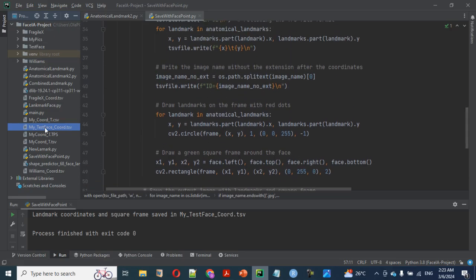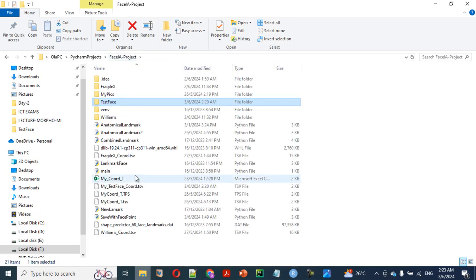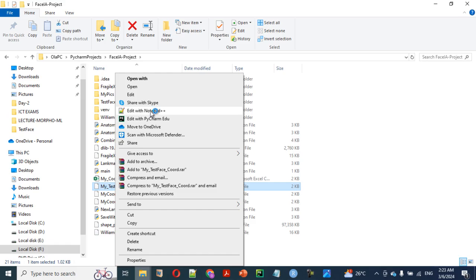Now that we have done this, let's go and check our output, our result. This particular TPS file that I'm talking about, let's open it and see how it looks. So it's in our folder here, right? This is the file. Okay, look at it here. Right click it. I open it in Notepad++.